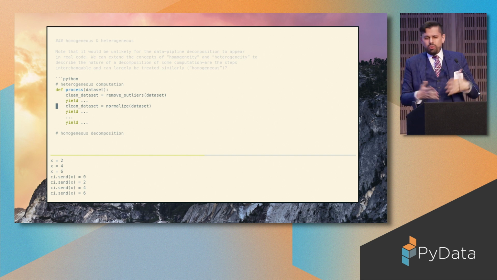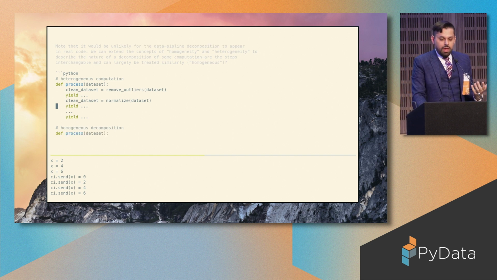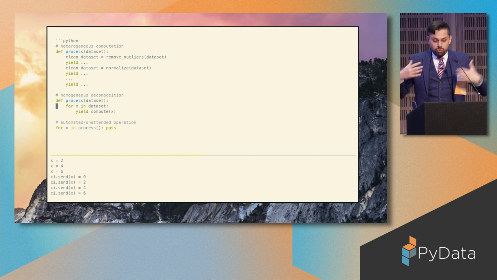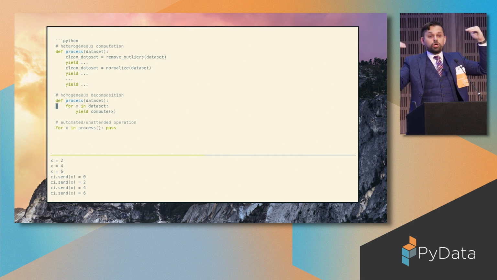Does it clean the data set? Does it report? It would be completely unusable. On the other hand, typically where we tend to see generators in practical use is when we have these decompositions that are largely homogeneous computations. So for example, some large for loop, and every step is basically equivalent to every other step.